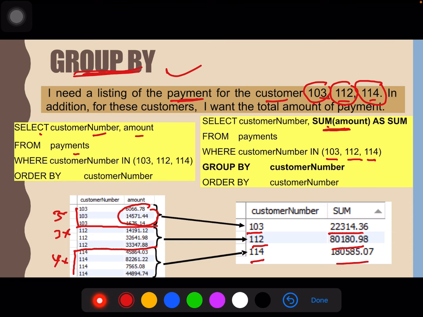Okay, the sum we want to target is for 103, 101, 112 and also 114. Each of the sums we want to target for these customers. So we have to do a group by on these, and these are the customer number. So we have to do the group by for customer number.